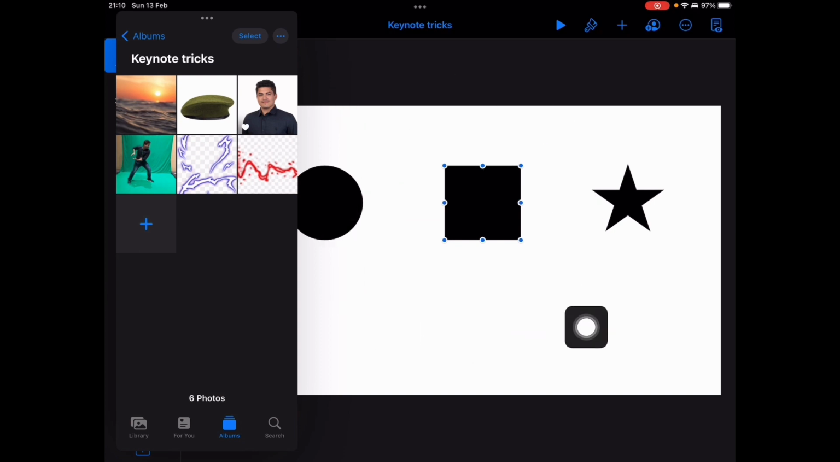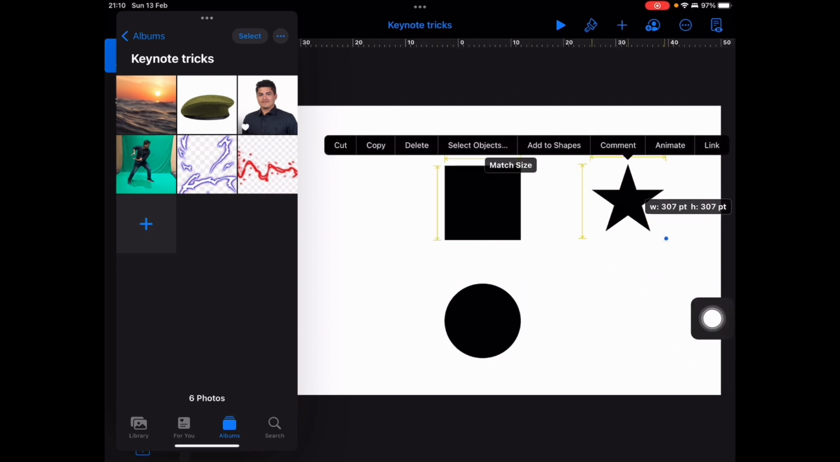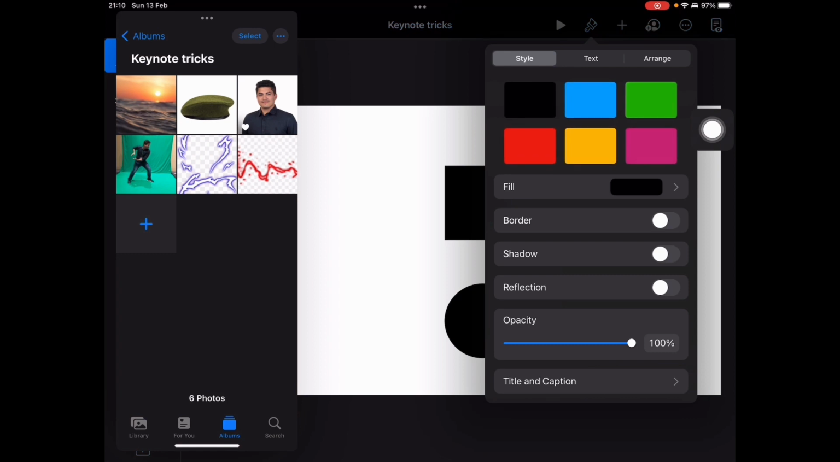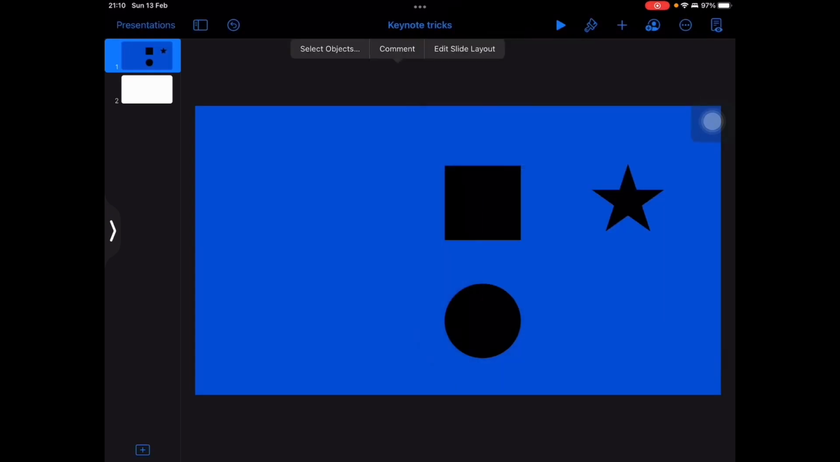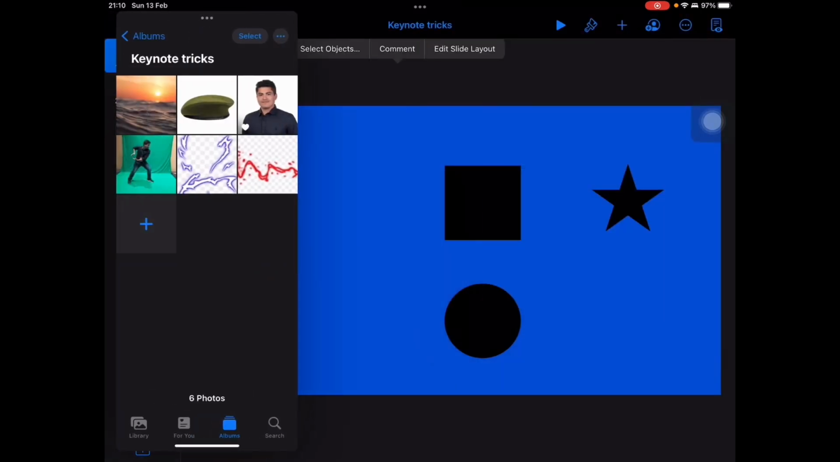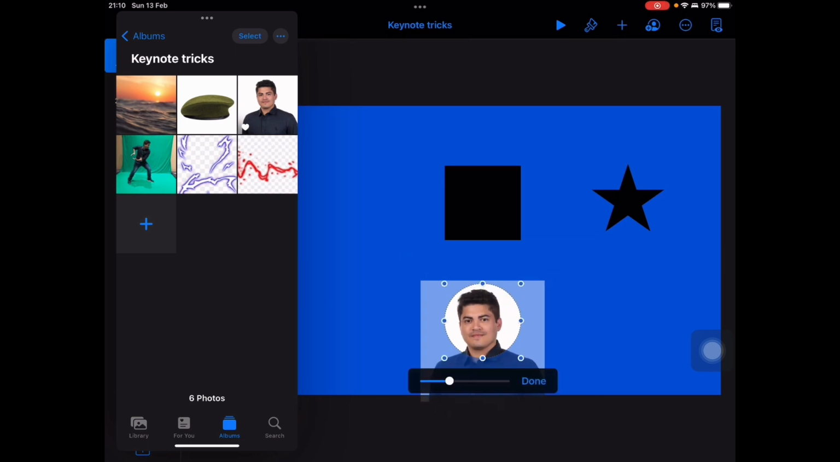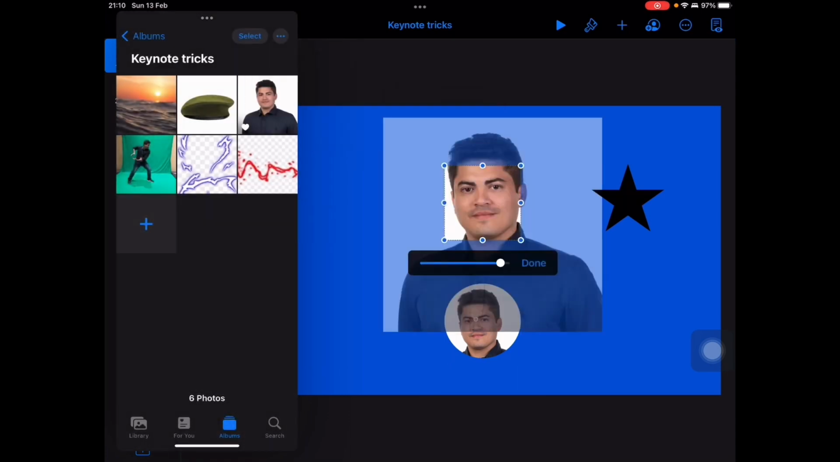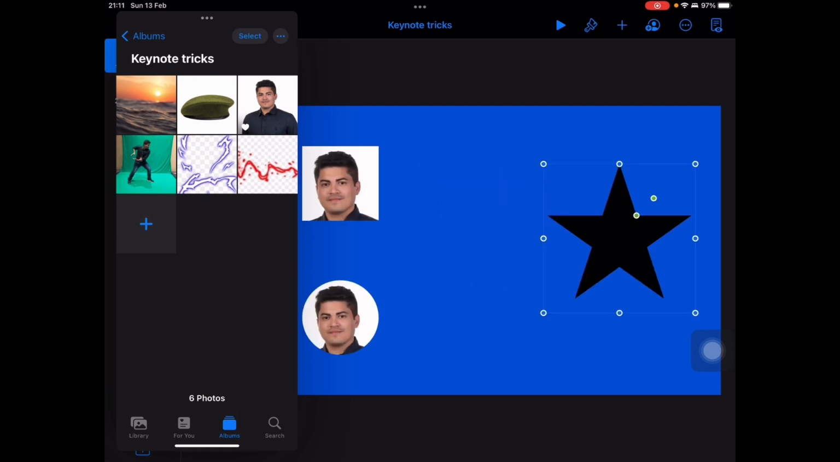And to better visualize what I am going to do here, I will change the background of this slide to a different color. Blue is fine. Oh, cool. I like this black and blue stuff. Okay, I'm gonna drag this picture here to that circle. Look what will happen. Okay, the circle became a kind of frame. The same thing will happen if I do it with the square. And also, it will happen with the star.